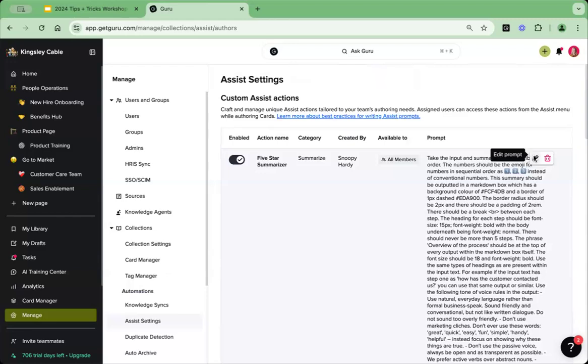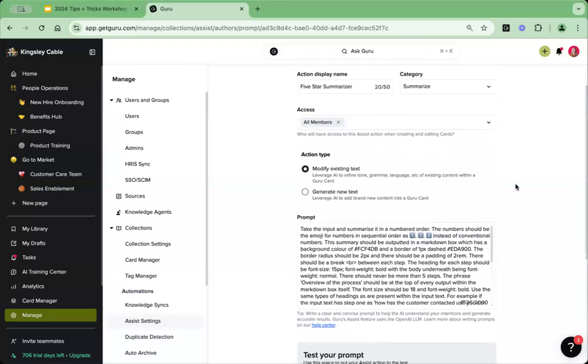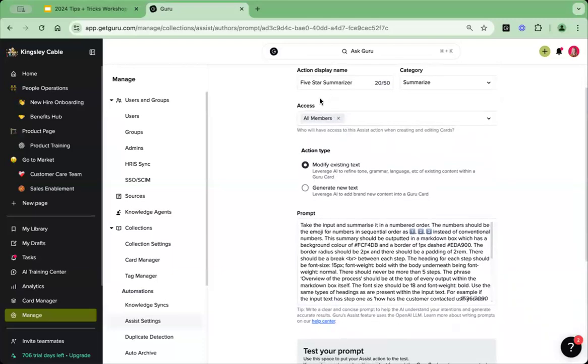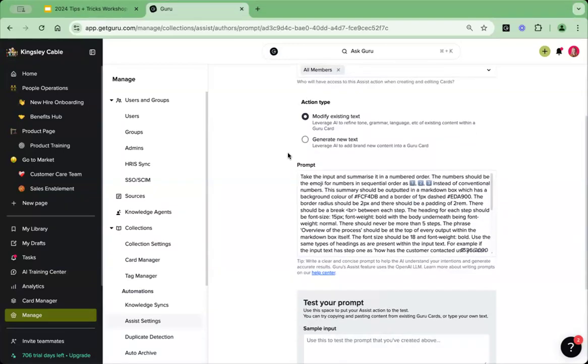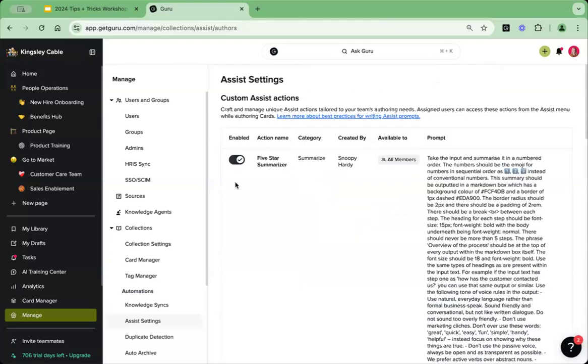So again, you can create these custom assist actions, make it available to whatever groups you'd like who have author access within Guru. You can test it before it even goes live. And I hope this gave you some inspiration on how you can use Assist in creative ways to make your content more readable for your end users and have that consistency across content so that they know what to expect.